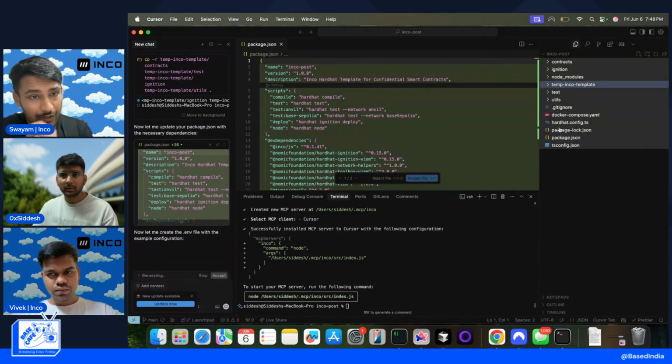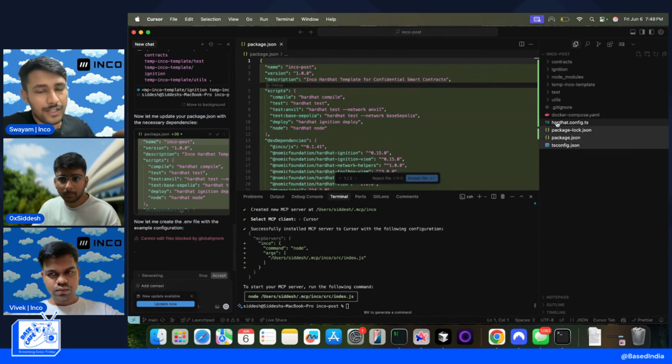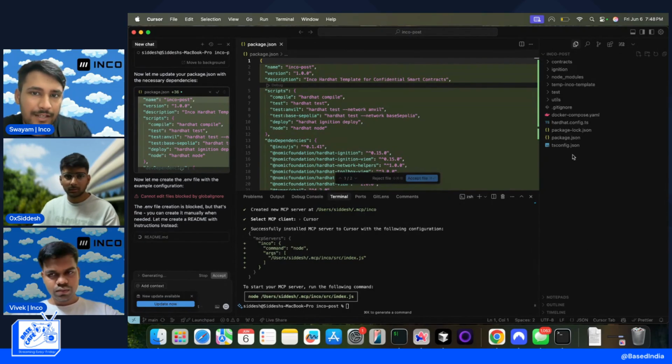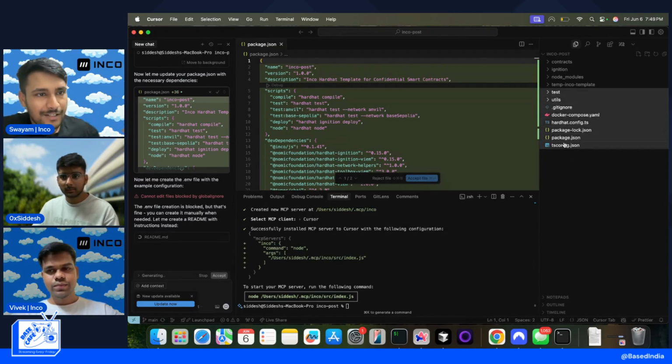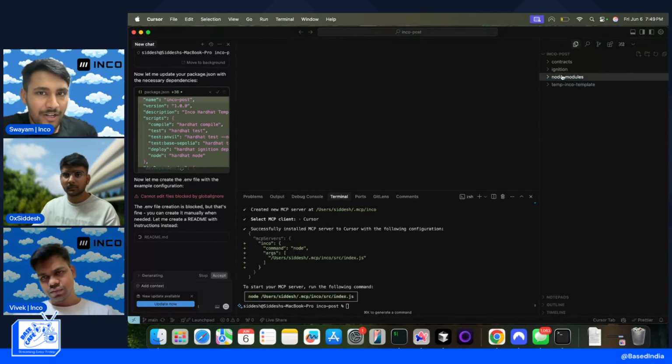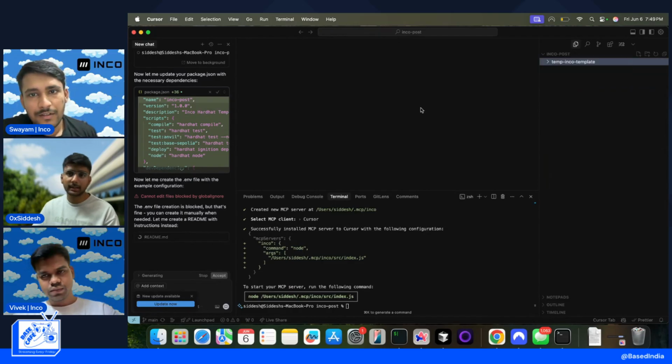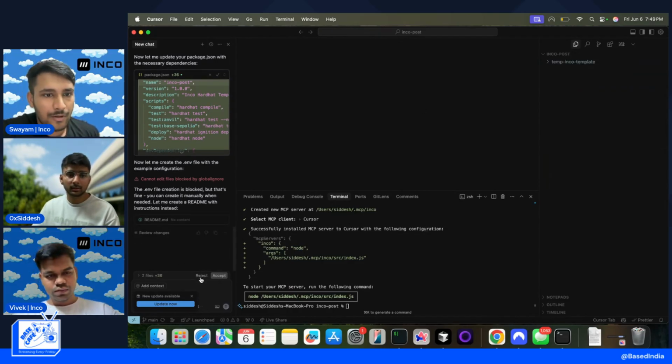What it did is it used git clone to clone the template, but it also tried to set up the whole template again. You can just delete the temp Inco template and everything else is the same. So basically it did a git clone and also cloned the whole folder structure one by one. Can I also stop the chat here? Yeah, you can stop the chat now.